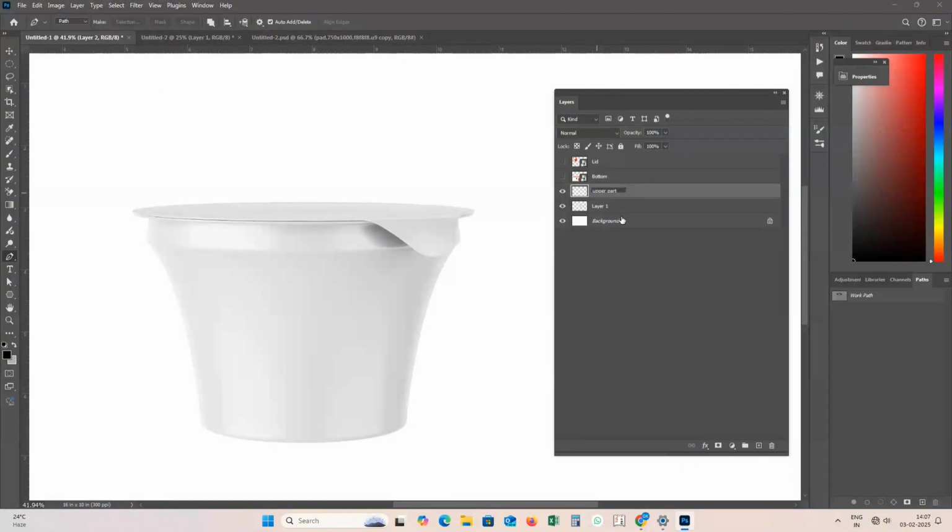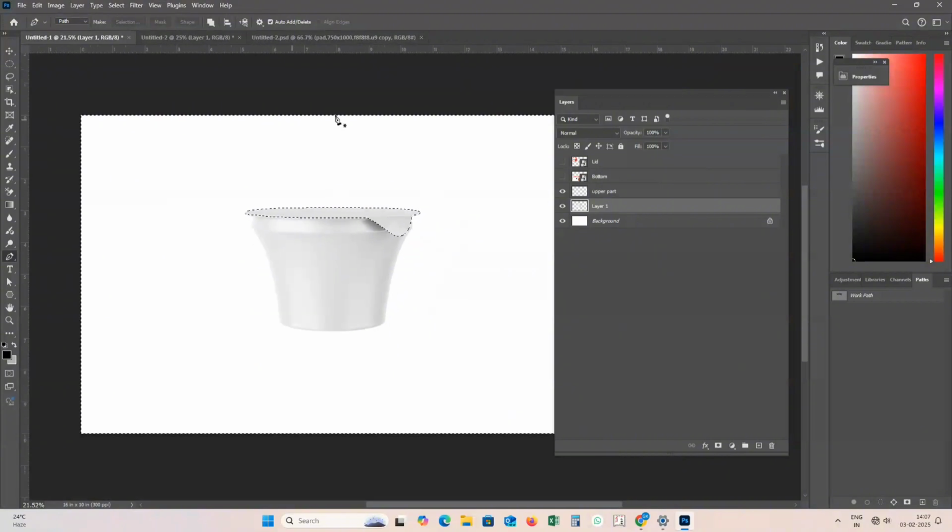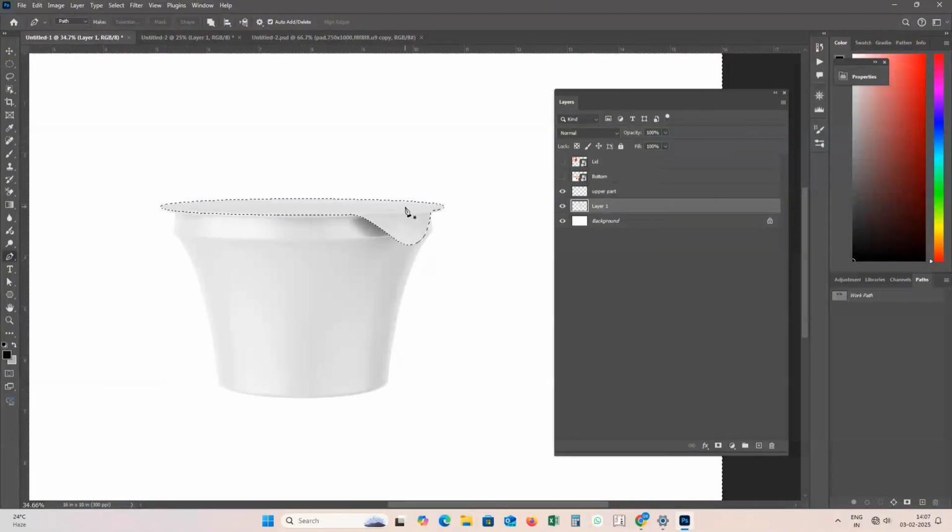To separate the bottom layer, you will have to inverse the selection. To inverse, you will have to press Ctrl+Shift+I. What will happen is that instead of the selected part, the rest of the part will be selected. We will also create a new layer by pressing Ctrl+J. Now you can see that we have separated the upper layer and lower layer. Oh, sorry, I forgot to rename the layer.